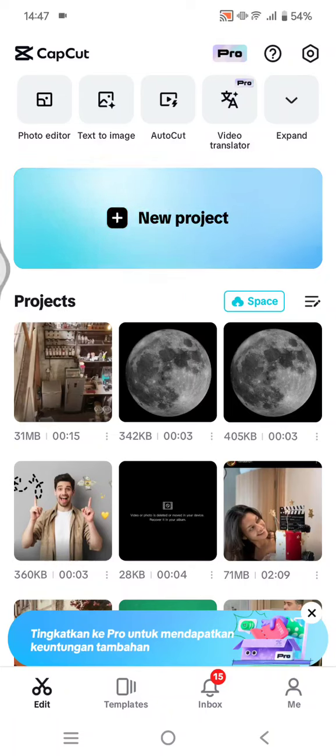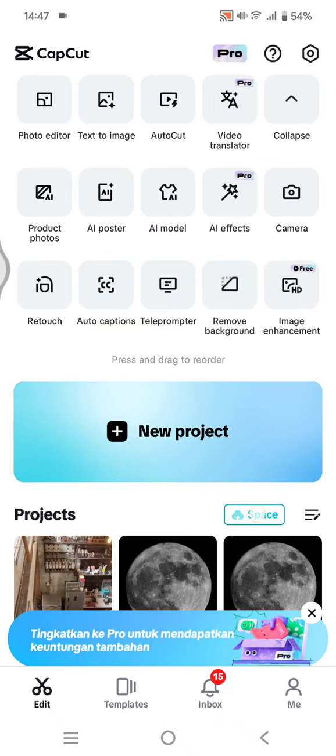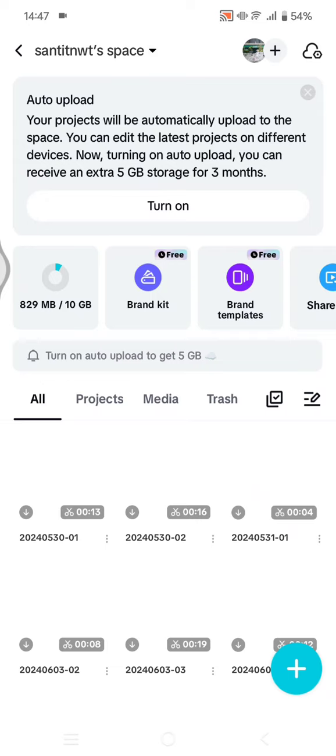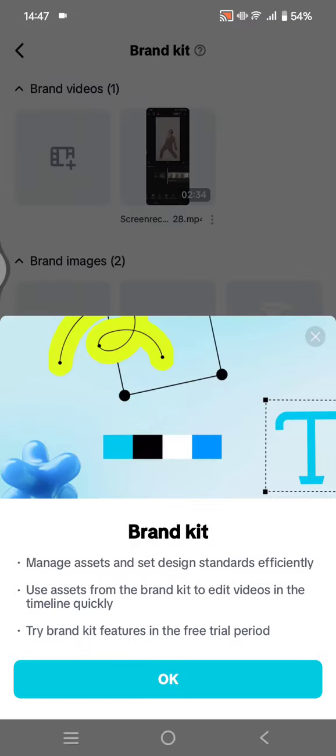On today's tutorial, I'm going to show you how you can manage brand assets in CapCut Mobile. So here I've already opened my CapCut app on my phone. And if you want to find your brand assets or brand kit, you can just click on the space. So go to your space by clicking on the space button, the blue one. And this is, you can see the brand kit.